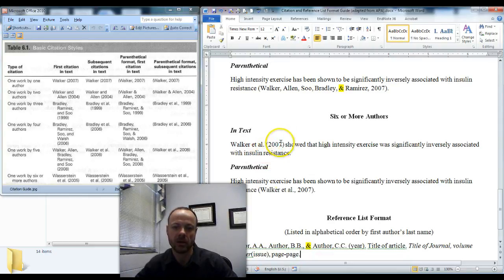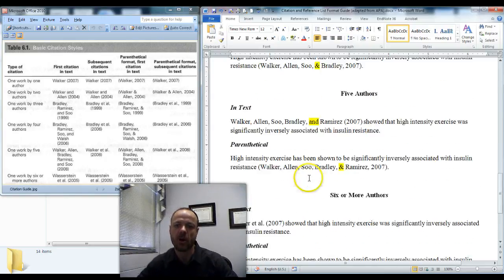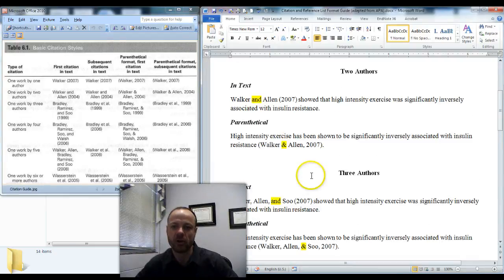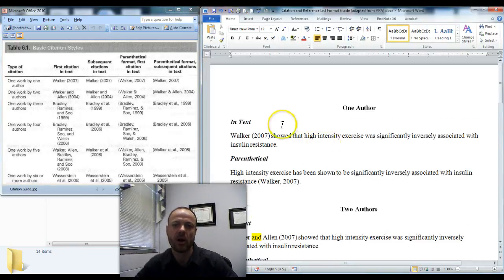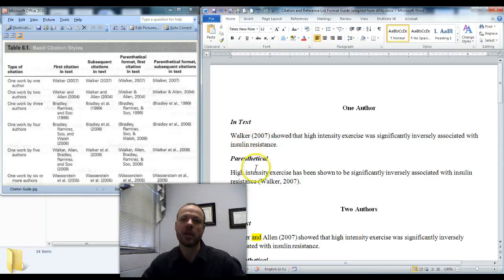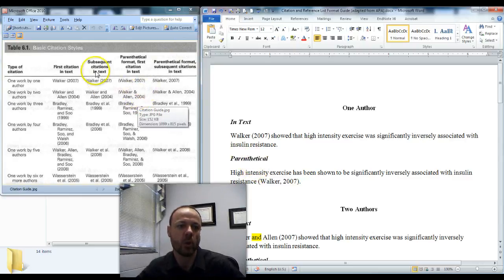From the year, but there is in the parenthetical citation. All of these examples that I've shown you is how you would reference these authors the first time that you cite them. It changes slightly when you provide subsequent citations.